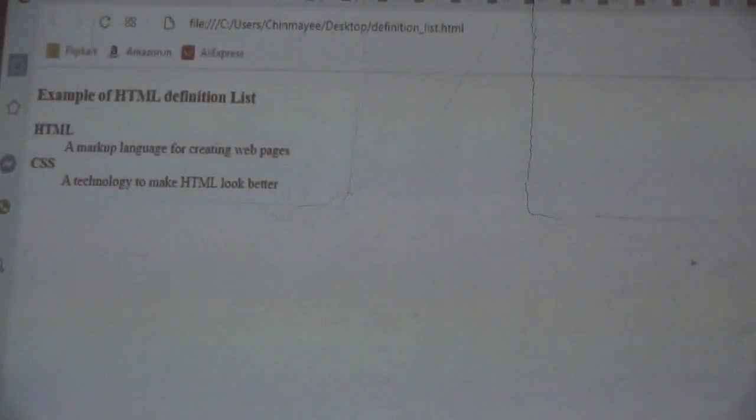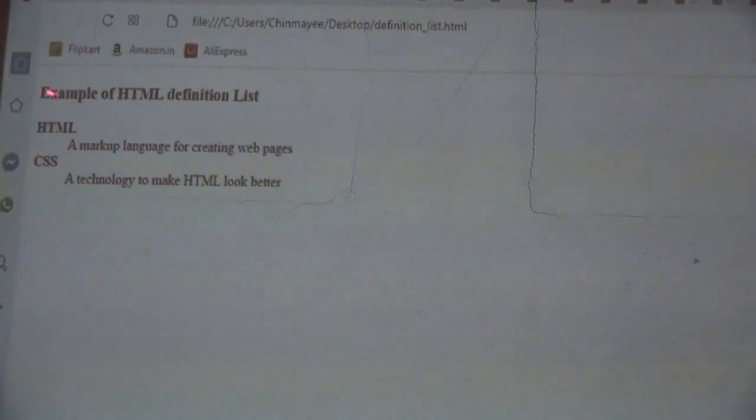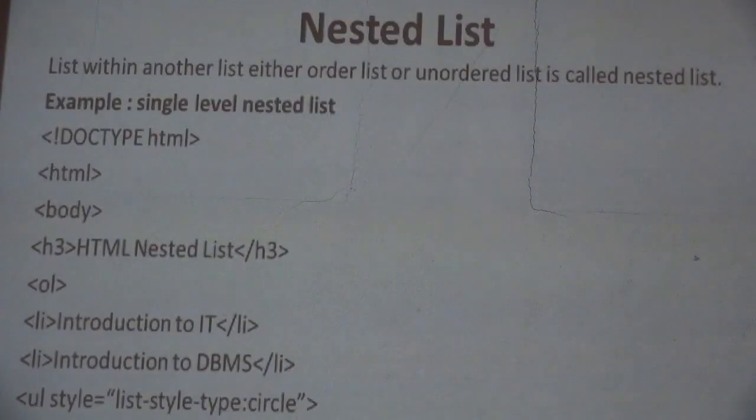First is HTML, a markup language for creating web pages, then CSS. Whatever you want to write in this type of format, you can write as a definition list. Now we are going to move towards the nested list. Nested list means, as the meaning is given here, a list within another list.